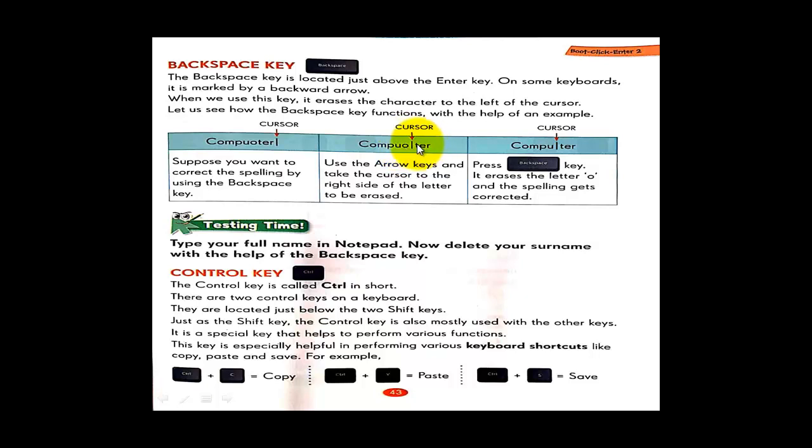Use the arrow keys. Now we have 4 arrow keys: left arrow key, right arrow key, up arrow key, and down arrow key. Using the arrow keys, take the cursor to the right of the letter to be erased.